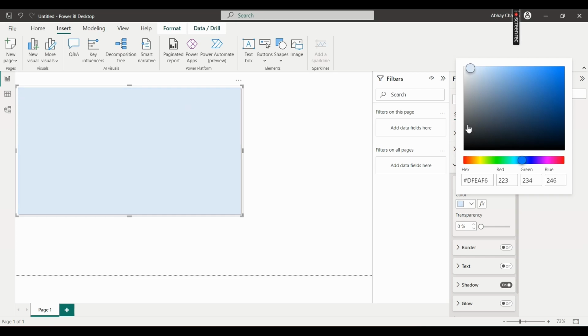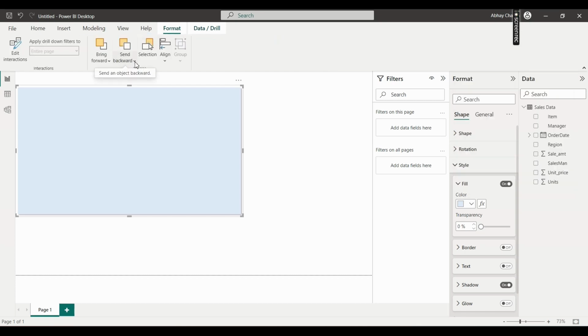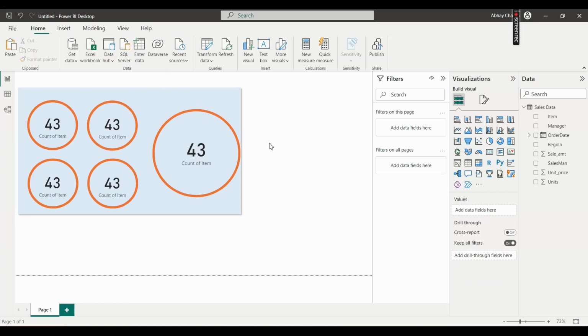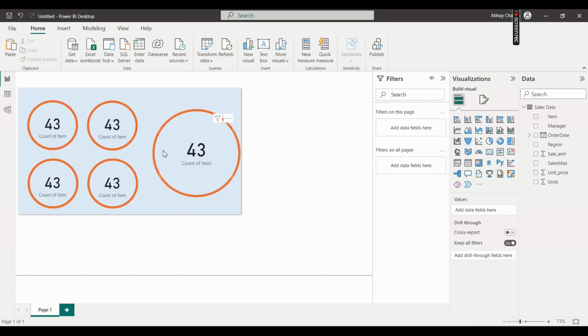You can select whichever color you want, and now just go to the format. Over here, click on Send Backward, click on the drop down and choose Send to Back. What it does is place it in the back, and these visuals will get in front of it. So now it is looking much better.